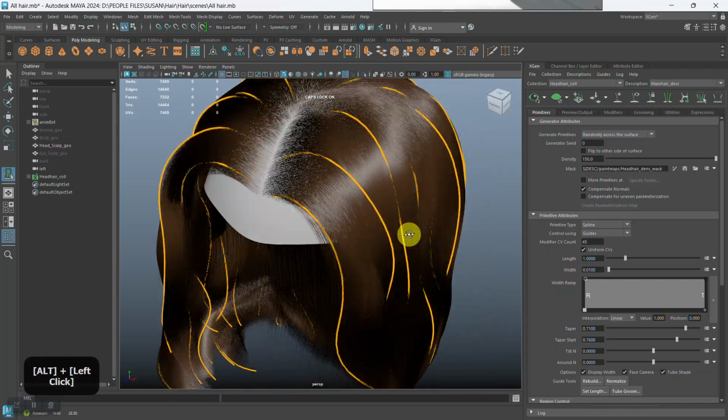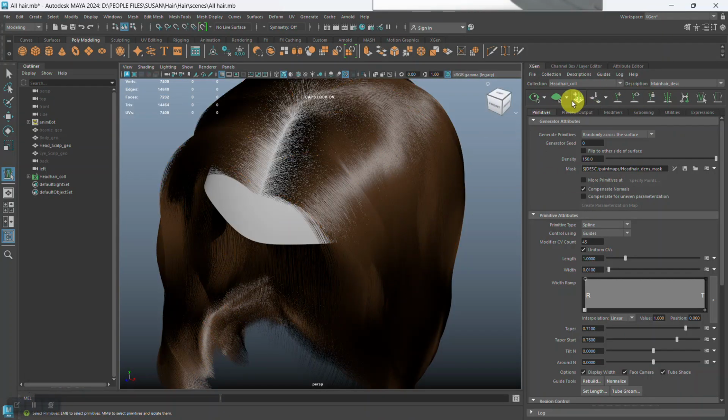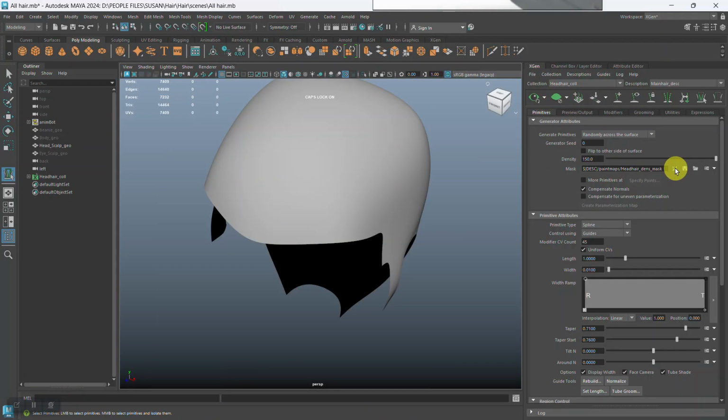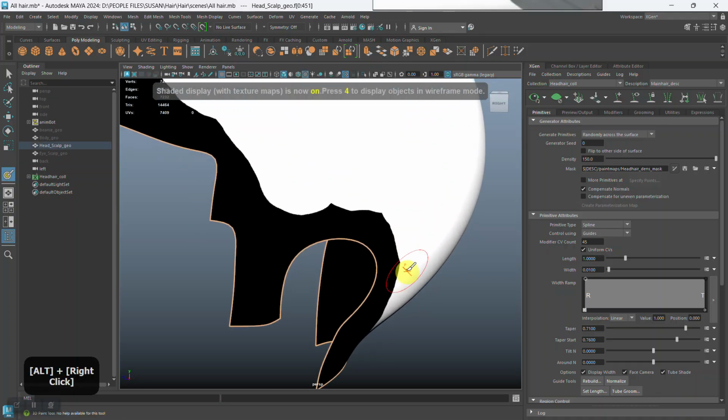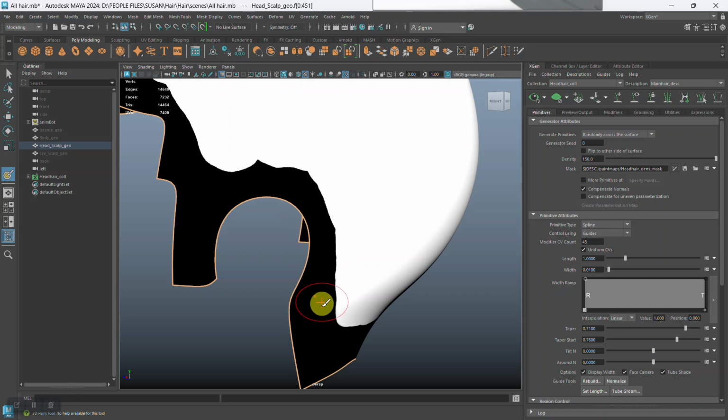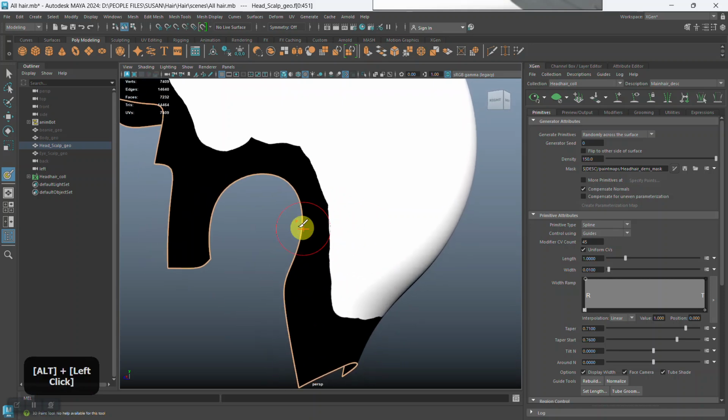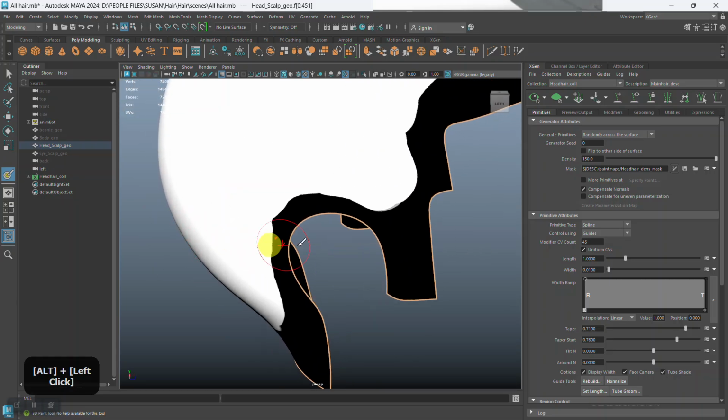Then the second solution is, let me hide the hair also, going to the max. The second solution might be making sure you're not painting too close to the border of the scalp while painting your density max. So that's another solution.